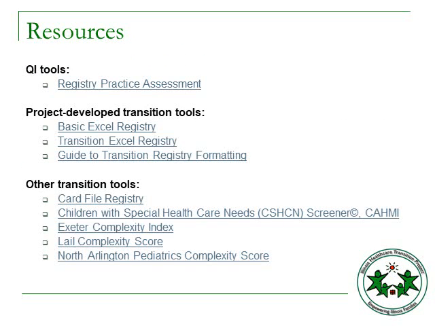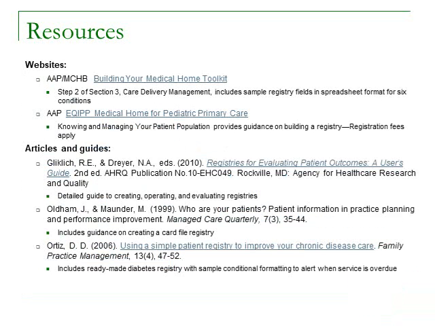Here are some tools and resources to help you develop and maintain registries. They are located under the Tools tab for easy access. Here are some websites, articles, and guides on registries.